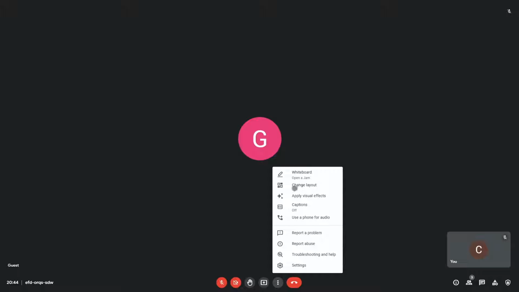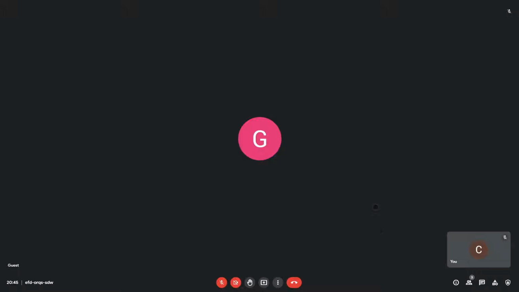You can change your layout here, apply visual effects to your camera, enable captions such as live transcribing for your participants, for anyone who needs accessibility features. You can call in via your phone for audio, some other settings, as well as the settings page where you'll be doing troubleshooting for your audio or your video, or adjust any settings for your Google Meet session. On the right, you'll have your info panel, which will give you information on how to join the session if you want to share it with other people.